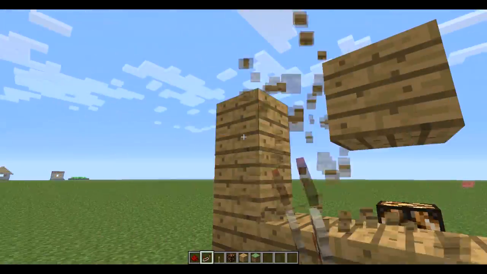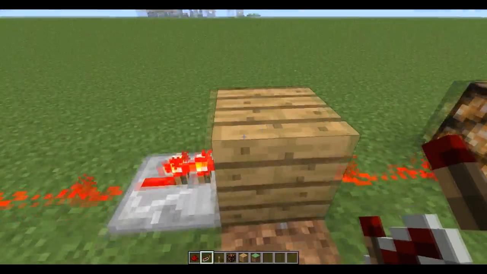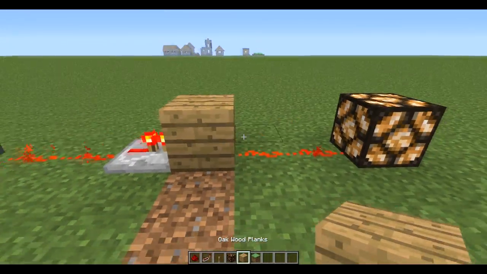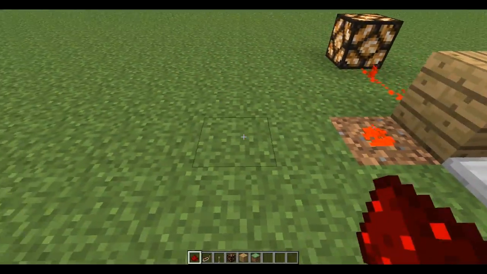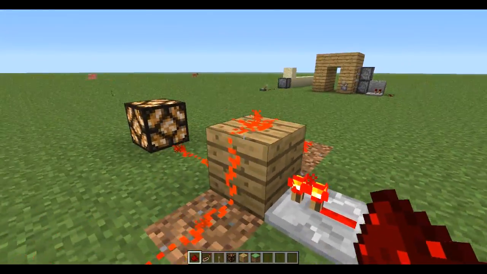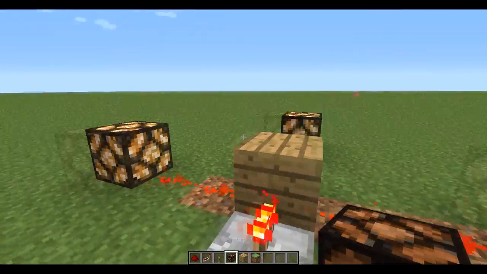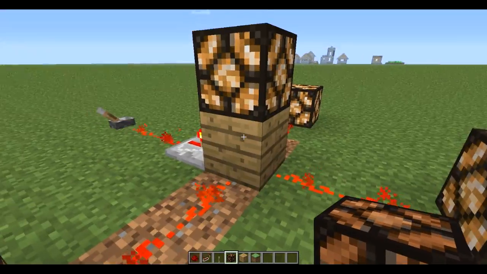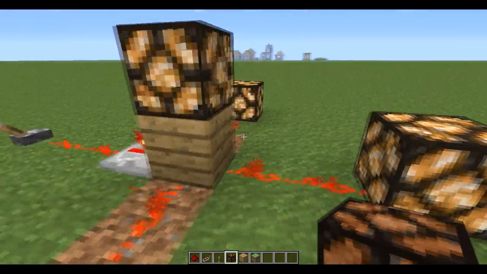Let's take away everything here, except for this one block. Now this block becomes part of the circuit, so if we destroy this, it breaks. What this also allows us to do is branch off all over the place. We have power here, so we can put this and we can put this on top, and now we can see all these are lit. This block becomes powered, and it emits redstone energy in all directions.